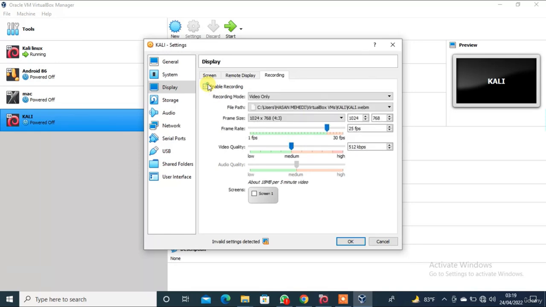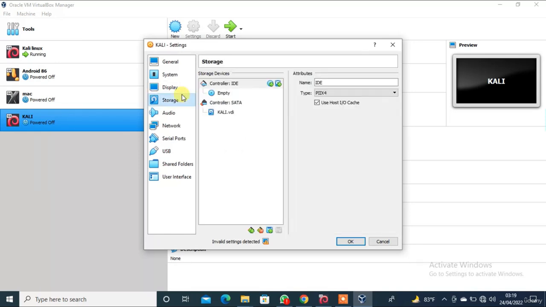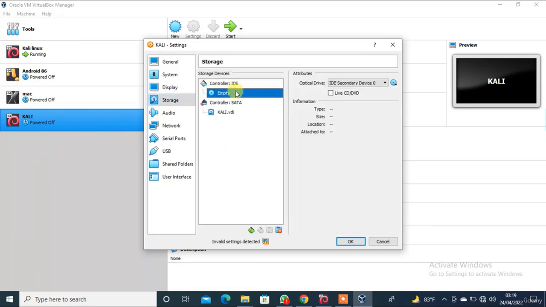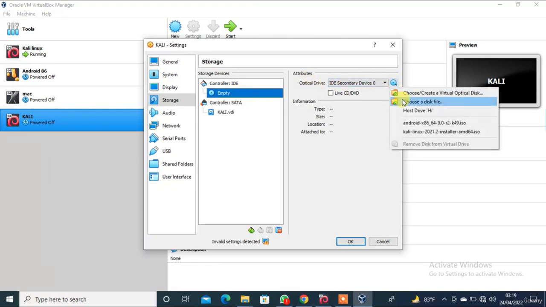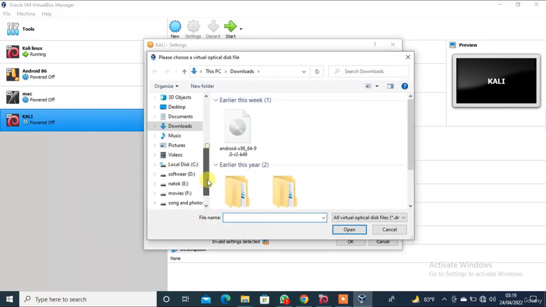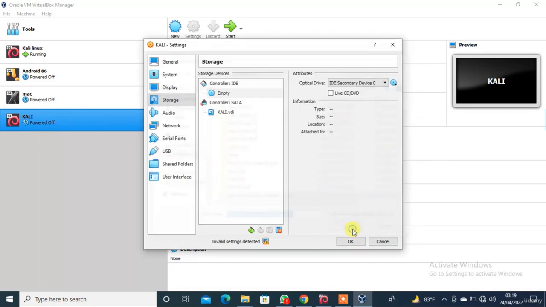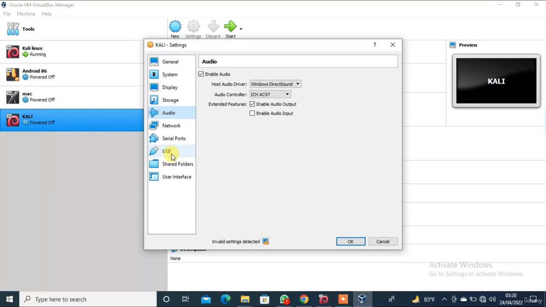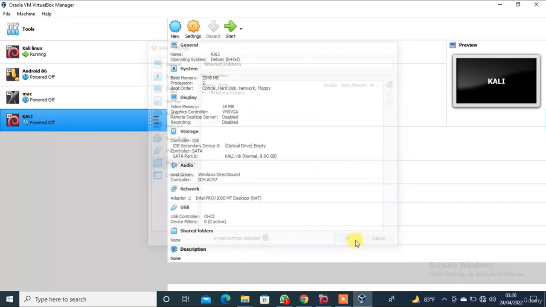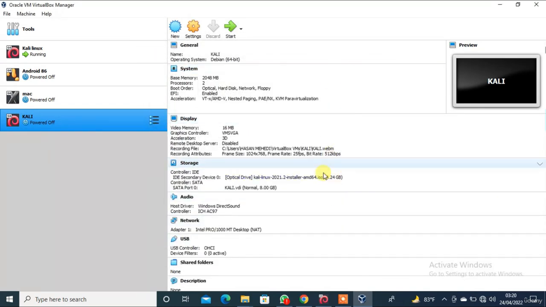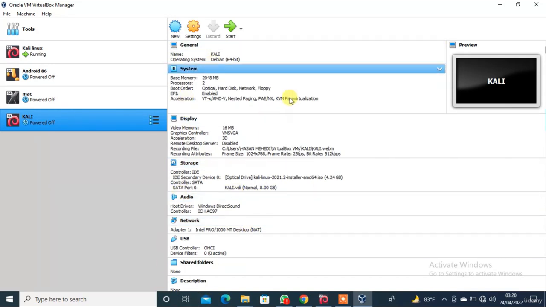This is just check enable. Storage, and here I have to add a disk file where I downloaded the Kali Linux. Here is my Kali Linux, and link it to the VirtualBox machine with Kali Linux. Now successfully completed all the things and ready to go.